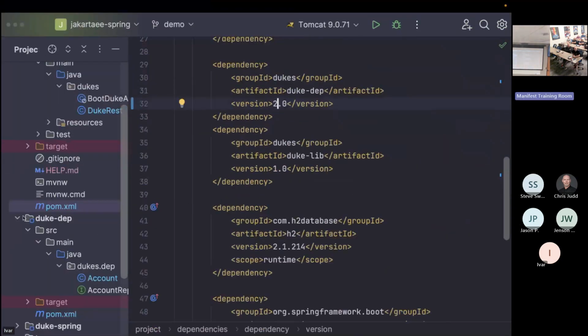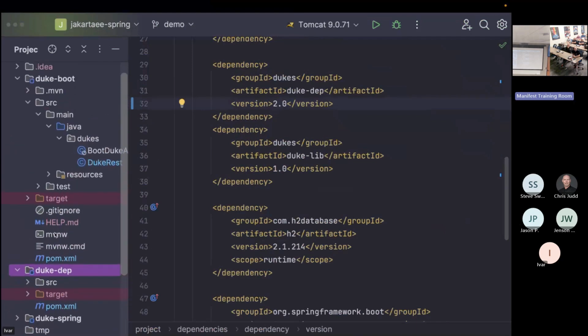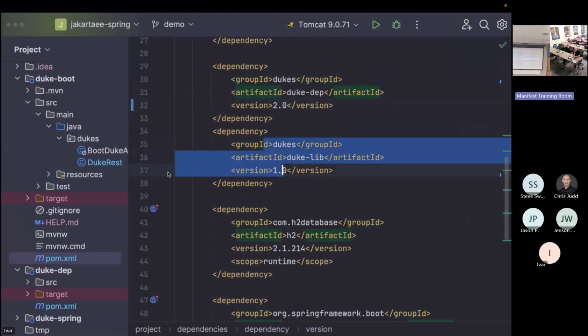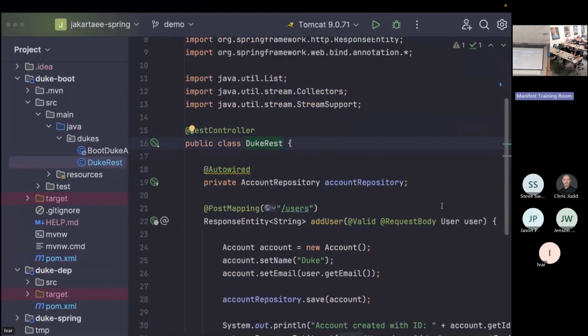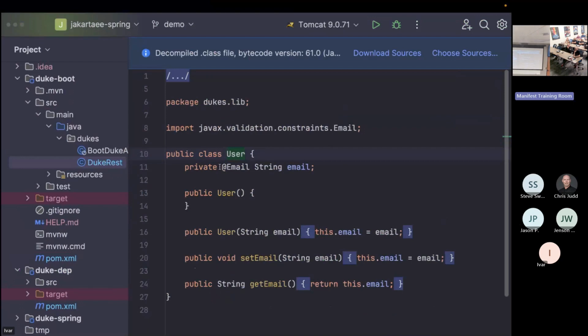And this is about the Duke lib, and I don't have the source code to this one. It's here as my dependency, and if you remember, the user class comes from this one. And if we look at the user class, you can see this one has the add email annotation. So this is my code, I have to figure out how to do somewhat.